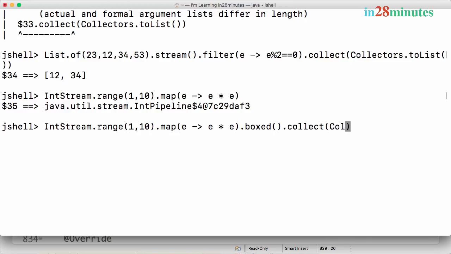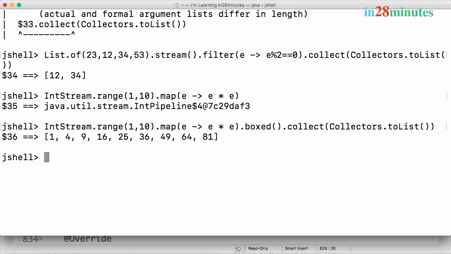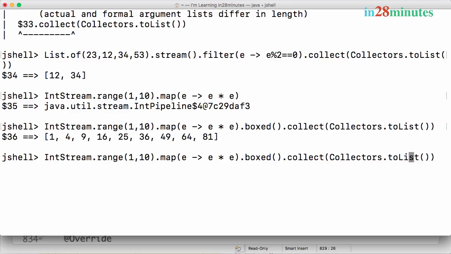So I can use the collect. Inside the collect, what do we want to do? Collectors.toList, and press enter. Now we have the list of the first 9 squares. Actually, the 10 should have actually been 11, right? Because it's excluding 10. I would now say 1, 4, 9 to 100. So this is the list of first squares.